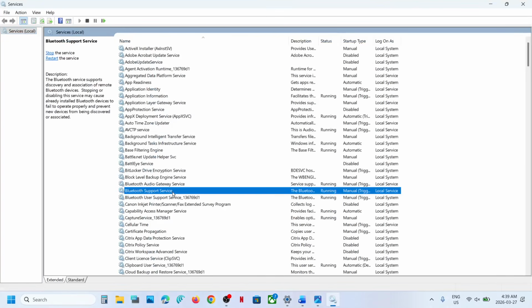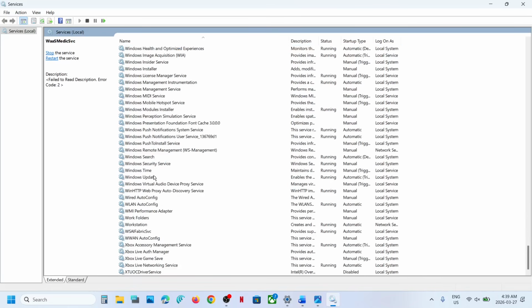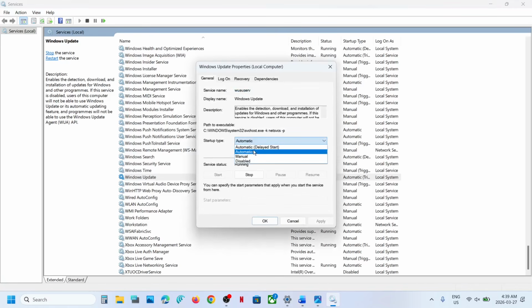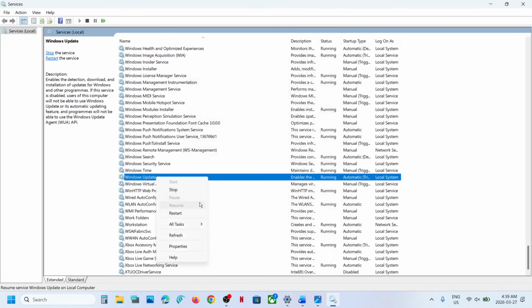Find Windows Update in the list. Scroll down somewhere at the very bottom. Somewhere at the bottom you will see Windows Update. Make a double click on Windows Update. Set this to automatic. Click on apply. Click on start if highlighted. And then click on OK. Then make a right click on Windows Update and then click on restart.